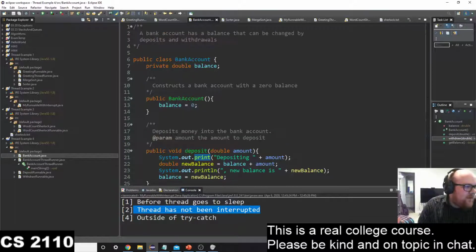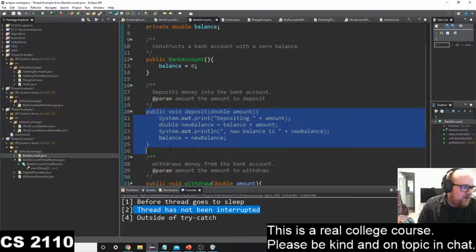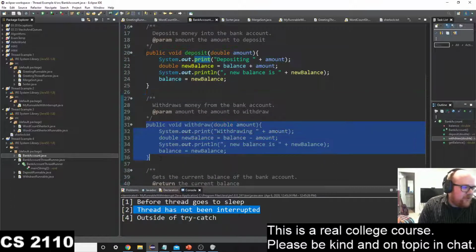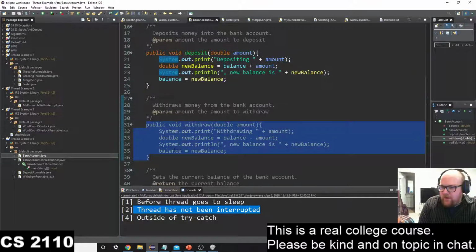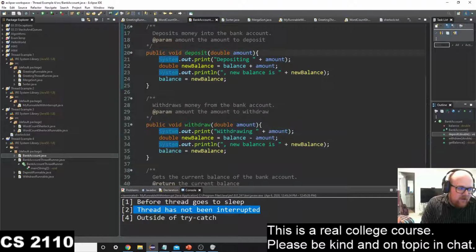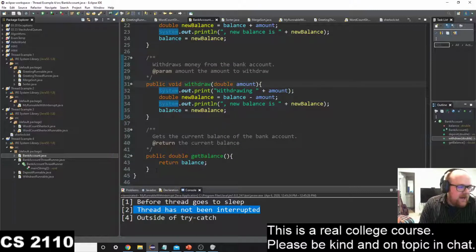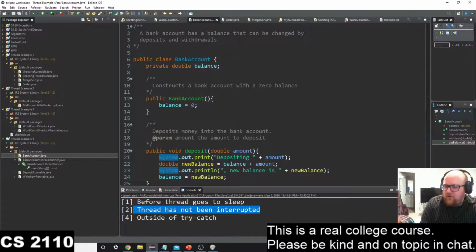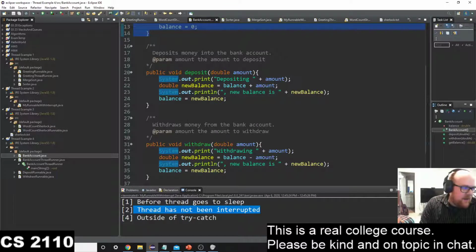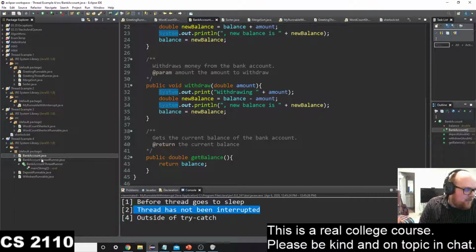So what I have here is a class called BankAccount. BankAccount has a balance. I have a deposit function and a withdraw function. I deposit so much money, and I withdraw so much money. Deposit amount, withdraw amount. And then I have a function, getBalance. So pretty straightforward, nothing too surprising here. When I create a new bank account, it has balance 0. And then I deposit, I withdraw, and I get.